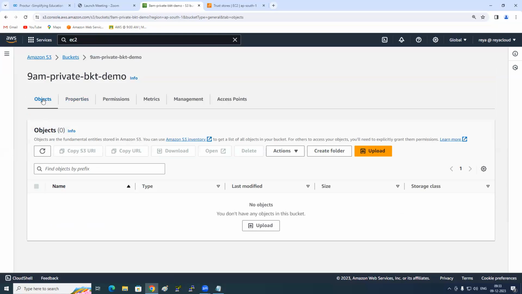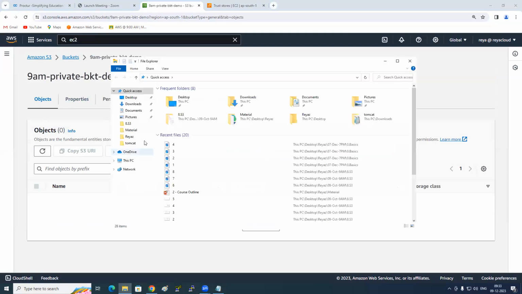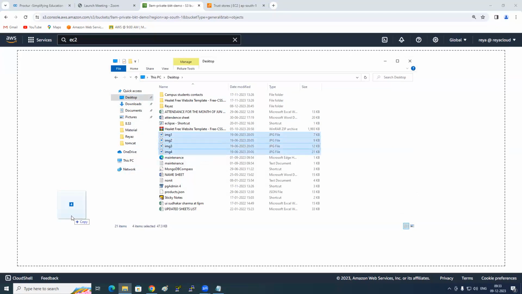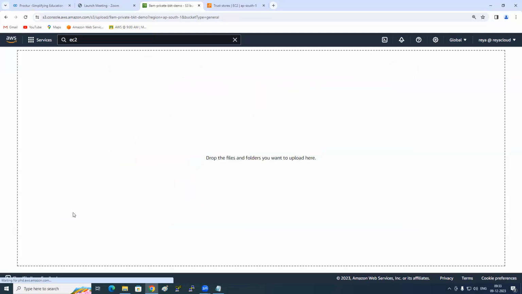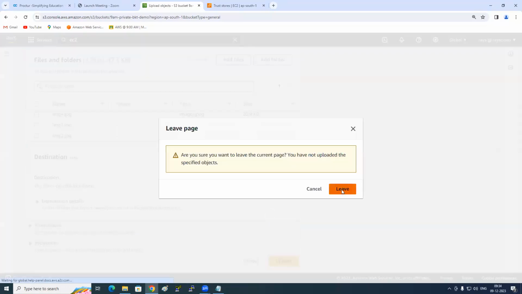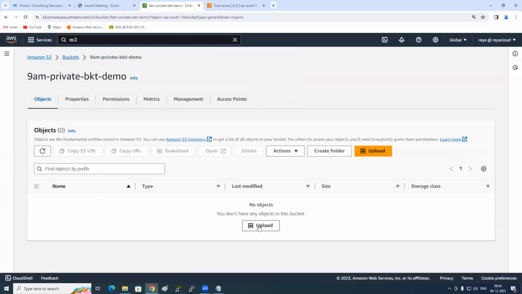This is the place where you upload your objects. What is the bucket? A container of objects. So this is the place where you upload all your files. Is it better to call them files or objects? Objects. Here you have the option to upload, or you can drag and drop. Let's say I have these images on my desktop. If I want to select all the images, can I drag and drop here? Yes, I can drag and drop like this. Or else you click on upload, anything is fine.